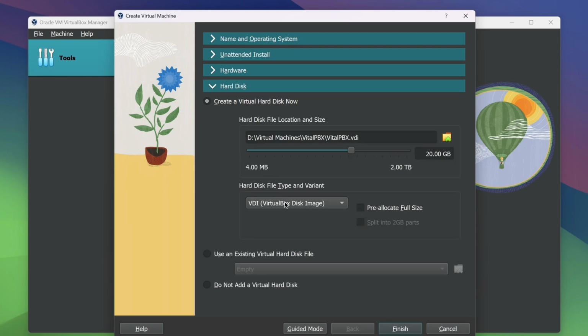And for hard disk, select Create a Virtual Hard Disk Now. Enter the hard disk size of your choice. For hard disk file type, select Virtual Hard Disk. You will now have a virtual machine created.